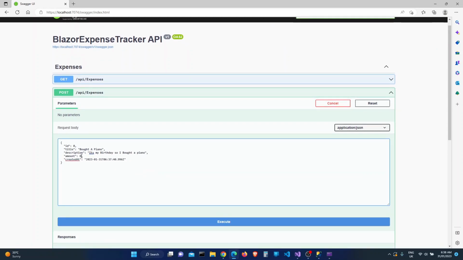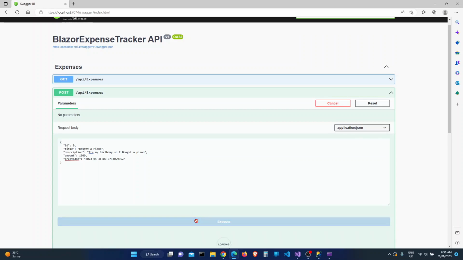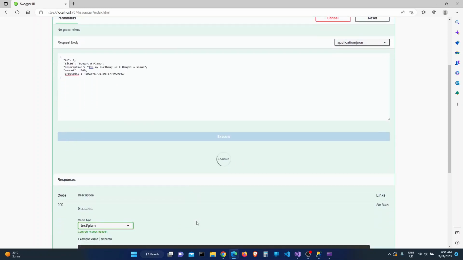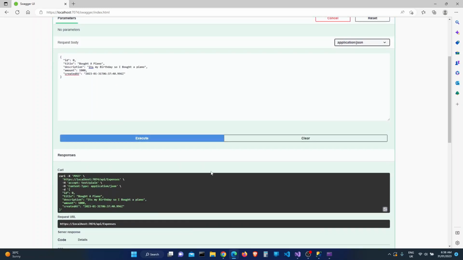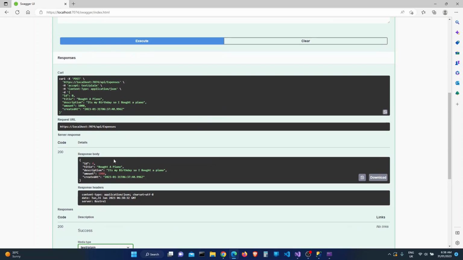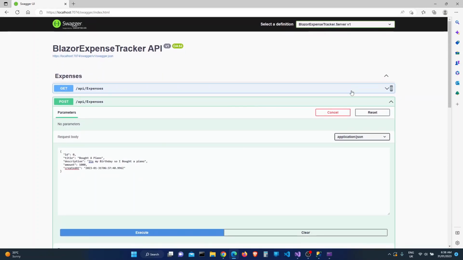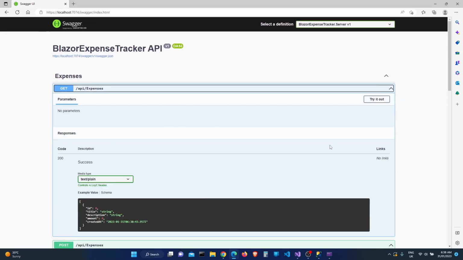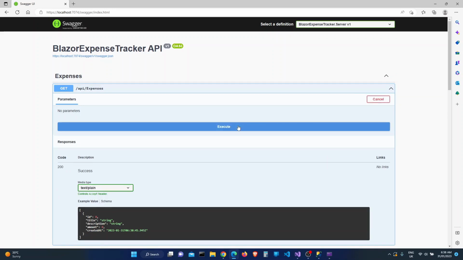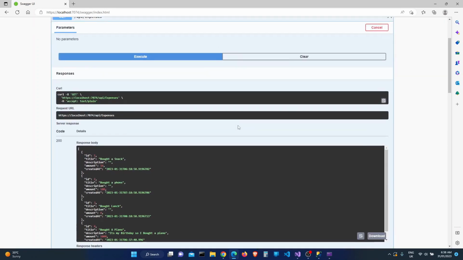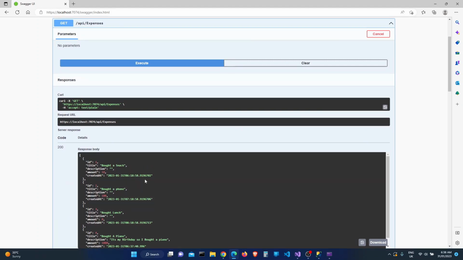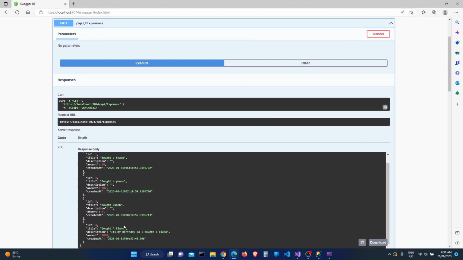Okay, nice. We can see the amount is maybe 1,000, and then created at to also be generated for us. So we can just click execute and wait a bit, and we notice that it works, and we have a 200, meaning that it's successful when we have it added. Now if you want to check if it's actually added, you can check our list, try it out, execute, and see our list of expenses, and we see that it's added at the bottom here, bought a piano.